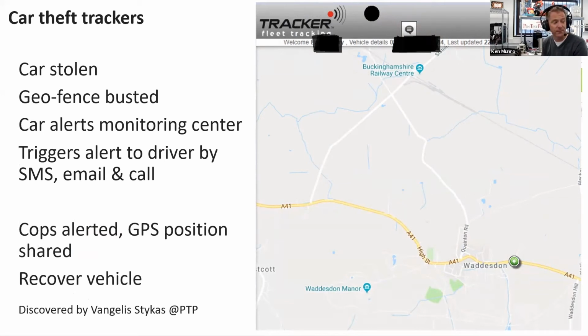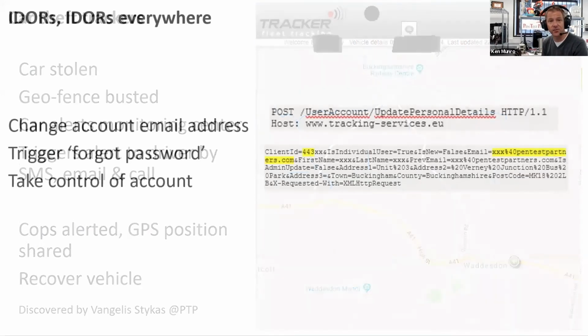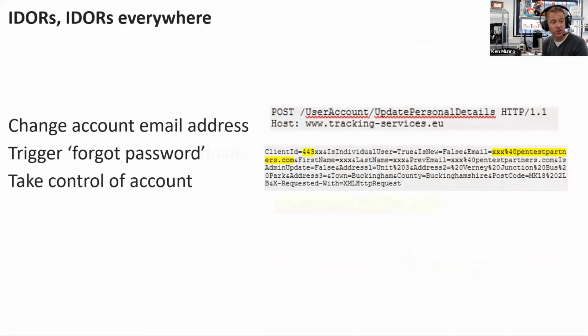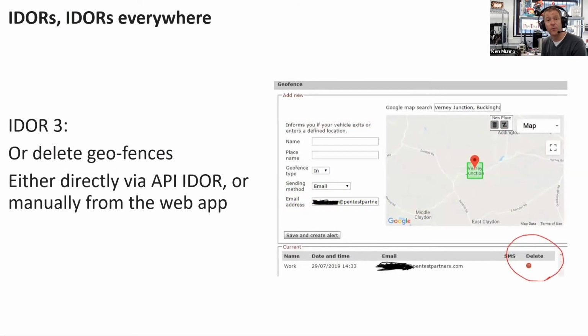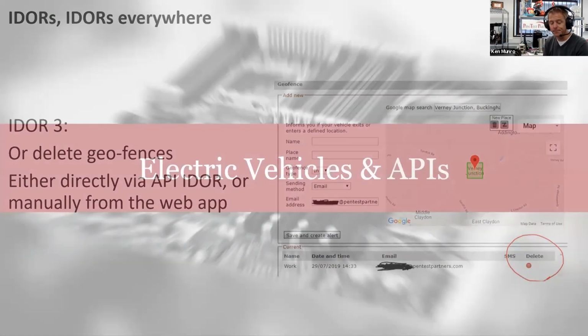And unsurprisingly, could delete theft alerts, could even take control of accounts, and even delete the geofences that the tracking device had checked into. So again, a product that's supposed to make your car safer and harder to steal actually makes it easier. Nuts. Very quickly fixed, by the way.